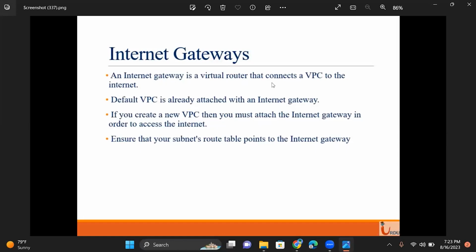An internet gateway is a virtual router that connects a VPC to the internet. Okay, it's a very basic definition. Default VPC is already attached with an internet gateway. There are some services and some components in the dashboard that we are creating, and some that are present by default. So rather than ignoring the default, if we understand why the default is present, we can understand the working. So guys, every time there is a default, understand why it is there.